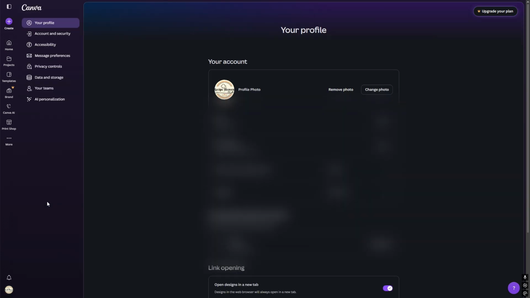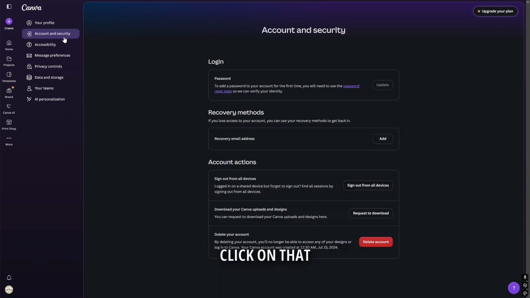Click on that. After that, you'll see a bunch of your information right over here, and after that you just go on the left side here and click on the account and security option. Click on that, and as you can see, we get login, recovery methods and account actions. In the last option, under account actions, you just have the option delete your account.